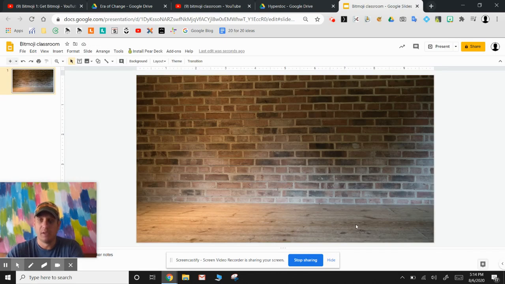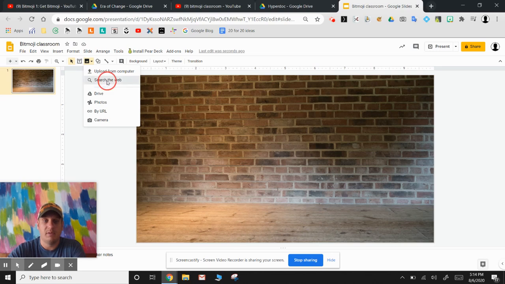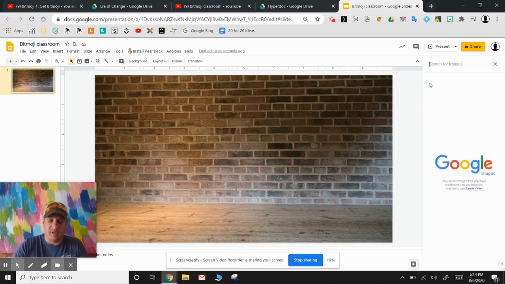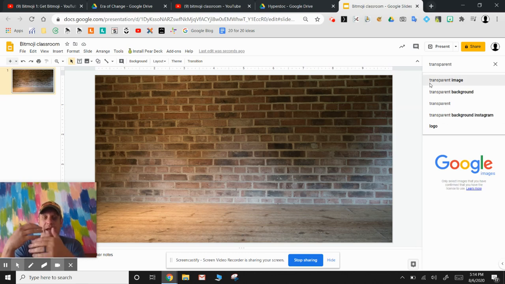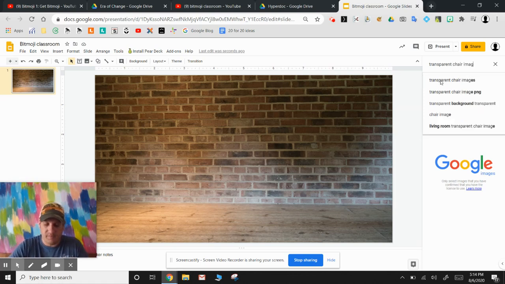The second thing you're going to want to do is pick some furniture to put in there, maybe some wall decorations, whatever you want. So I'm going to go over here to the image, click the down arrow, search the web, and then I'm going to use the keyword you want to put in before you search an image, which is transparent, because we want our images to have a transparent background, so our background shows through the image rather than it just being this big white rectangle with your image in the middle of it. So I'm going to look for a transparent chair image.